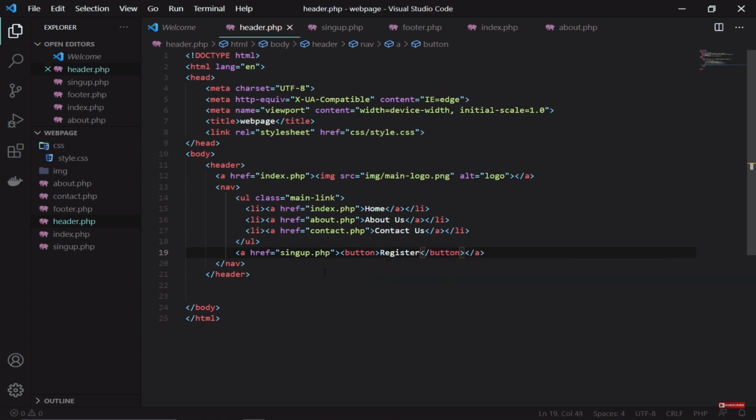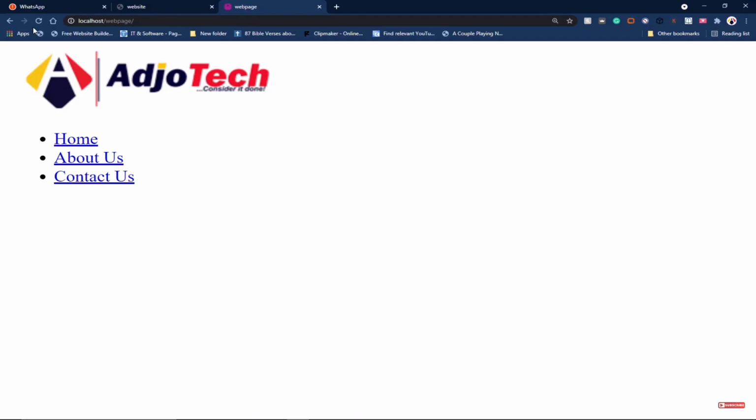Okay, so this is exactly what I need now. If I load this, notice I've got Register down here. So this actually is going to link back to our sign up form, which we'll create later on. So let's try to do some adjustment and then align all this by using CSS. You're going to use CSS to line up what we've done so far.